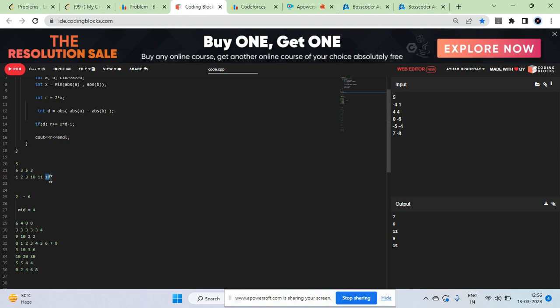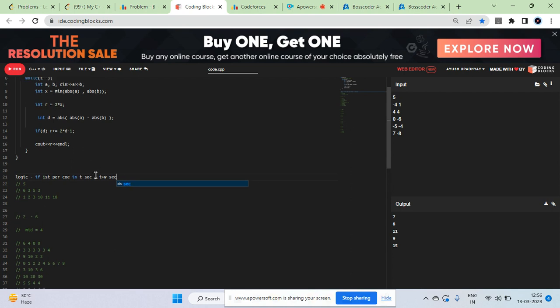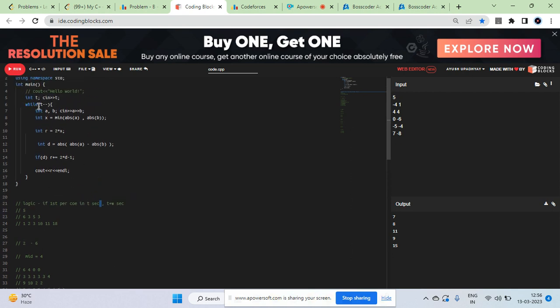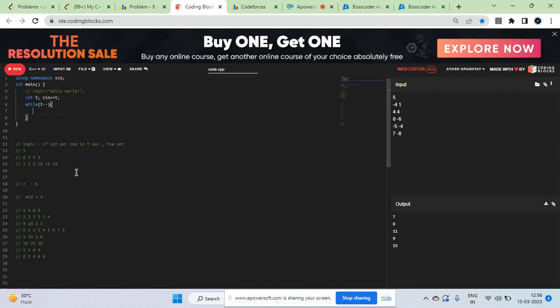The main logic is to give each person the vaccine as late as possible. So if the first person comes up, obviously the people come in ascending order, at t seconds, I'll open the vaccine at t plus w seconds. That is the thing, so that I can cover the maximum number of persons with this vaccine. But that's not always possible.